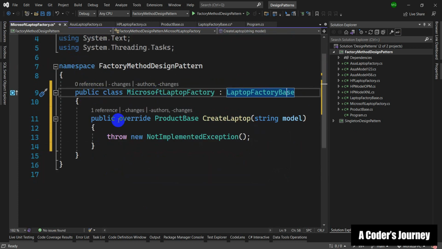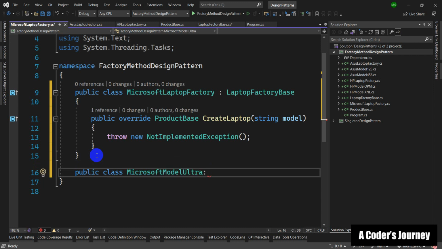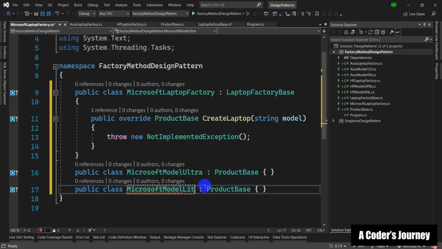And for Microsoft, we are going to have different classes. We're going to have, for example, Microsoft Model Ultra, which is going to inherit from our product base, right? And another one we will have, Light. So in order to add new features, in order to add a new factory, I didn't have to change my existing code. I just added new code.